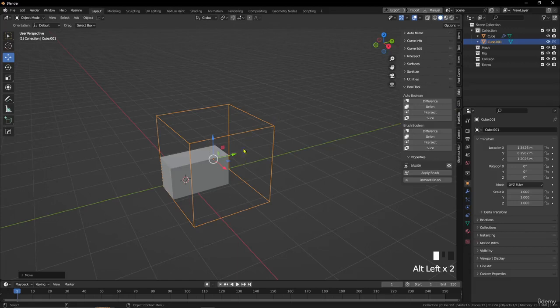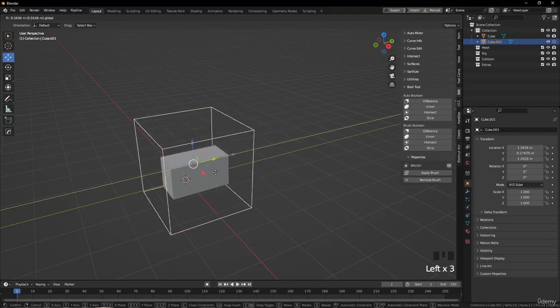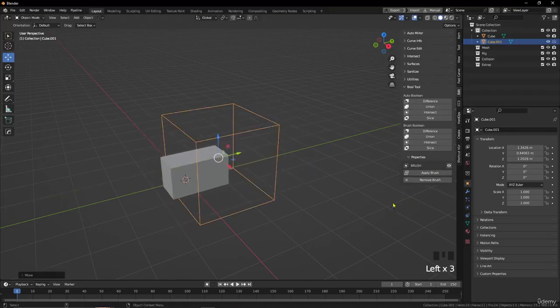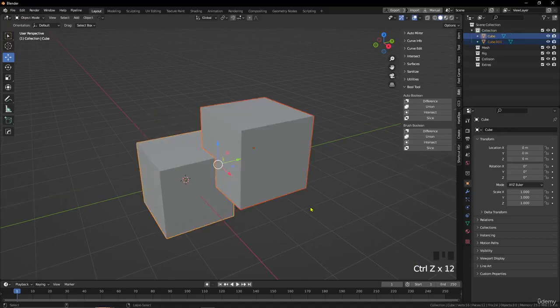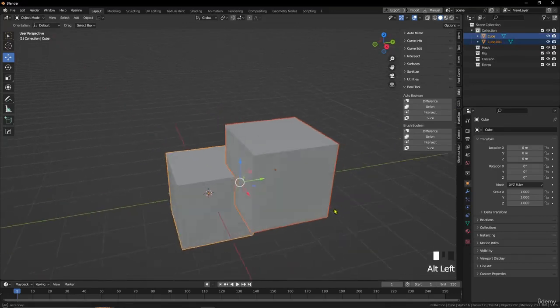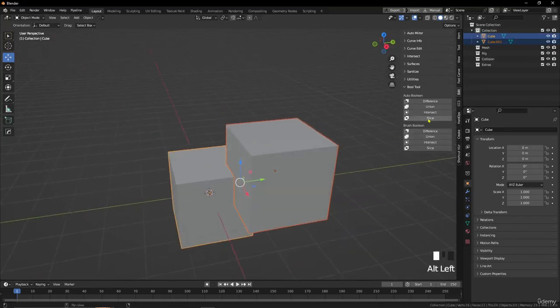After we're happy with this Brush Boolean, if we want to apply this object, just click Apply Brush here, and after that if we move it, it's not going to do anything because we applied it. Let's Control Z.